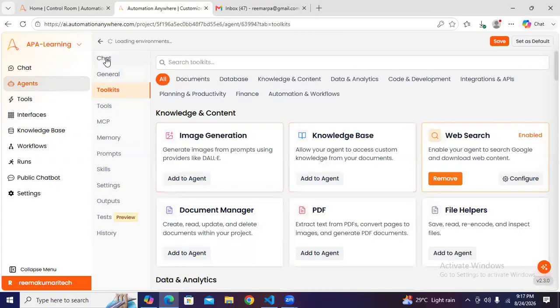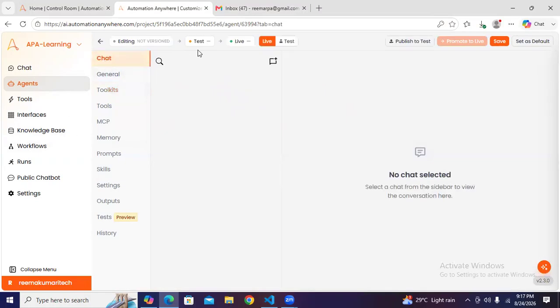So once you click the save button, you just come here in the chat. You can do your testing as well, whether the agent you have chosen, your custom agent with the toolkit, the web agent, is working fine or not.